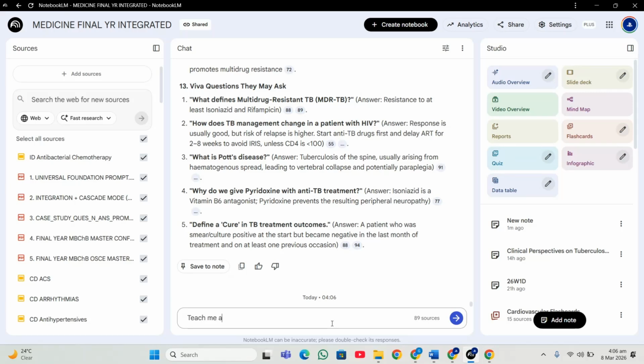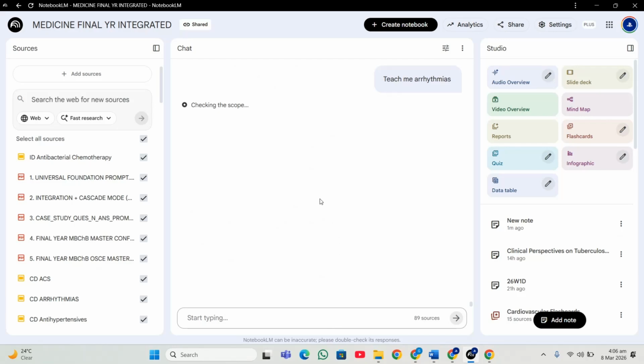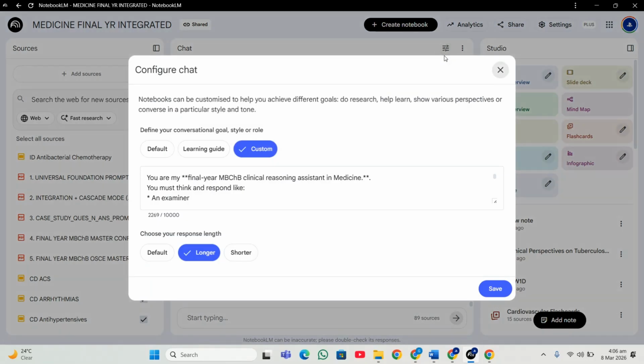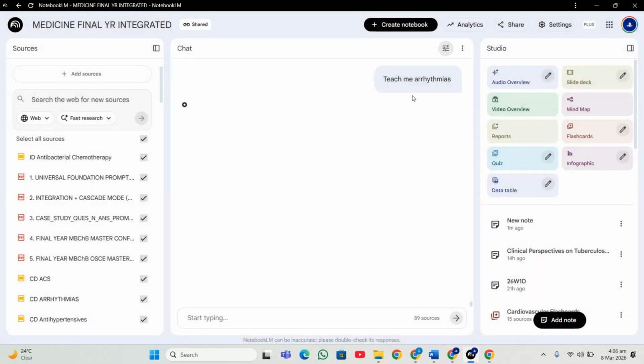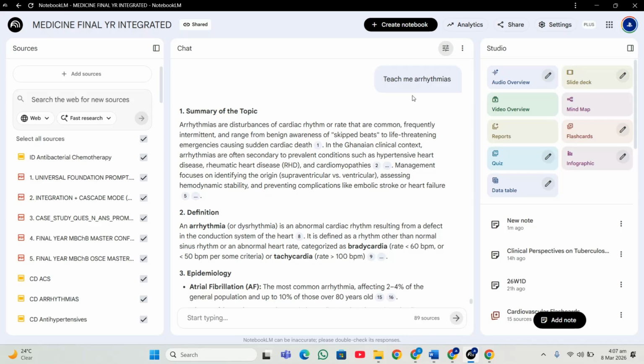If you want to have the output, you just say, teach me arrhythmias, and then you press on it, and it is effectively going to teach you arrhythmias per the configuration. It just makes sure that the configuration is right, and within a few seconds it's going to go through all your outputs and teach you arrhythmias. If you want to set flashcards or quizzes to test your understanding of what you've read, you can easily do that. Just follow the things we've talked about in the previous videos.